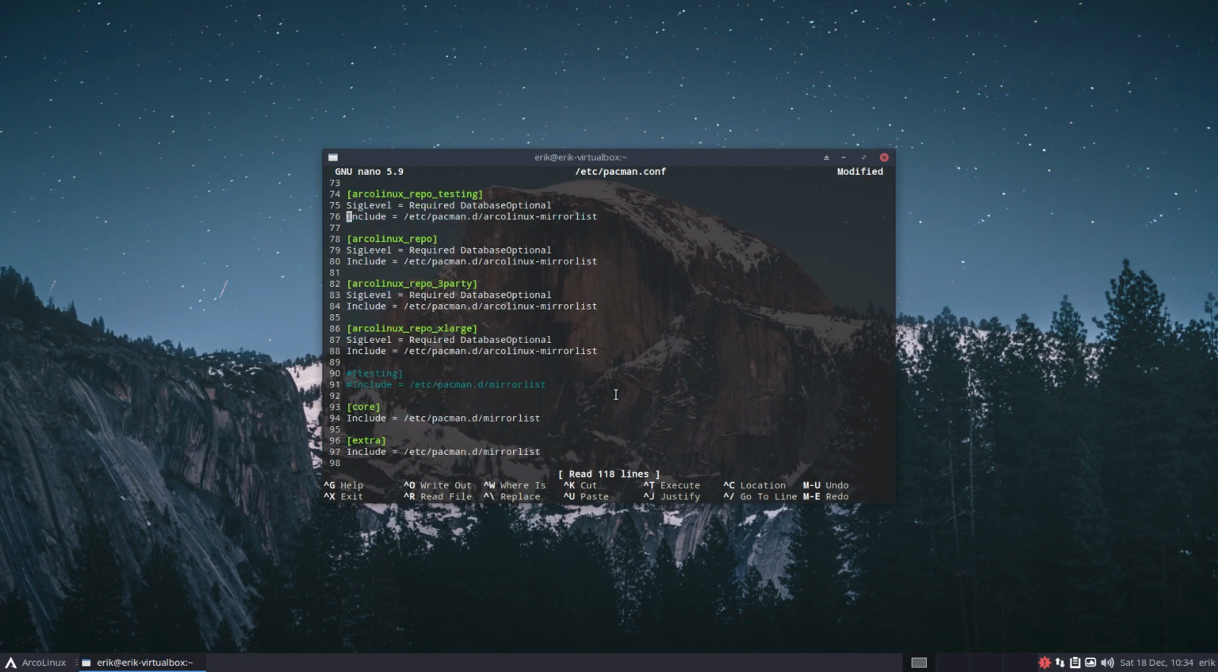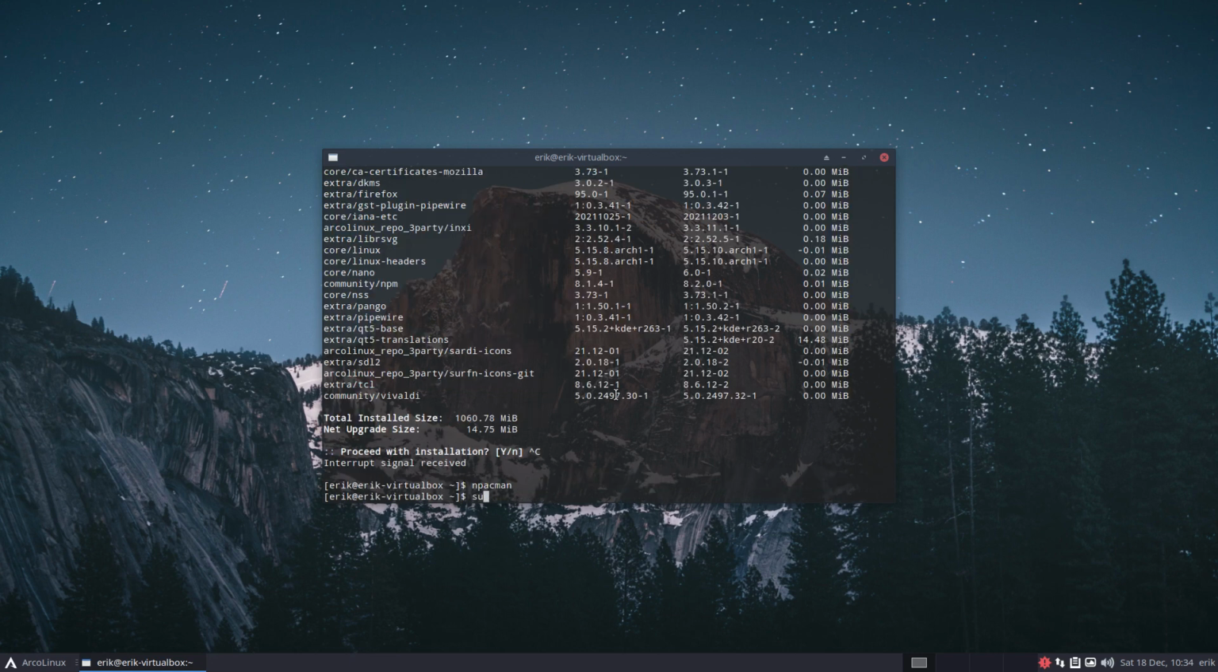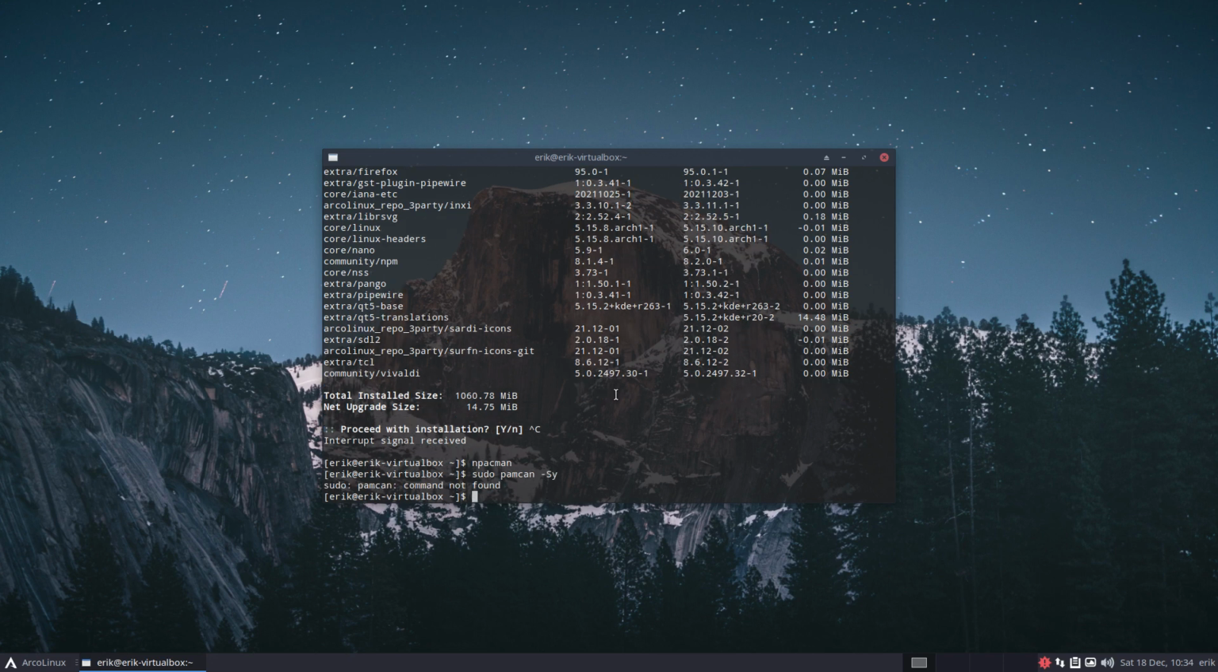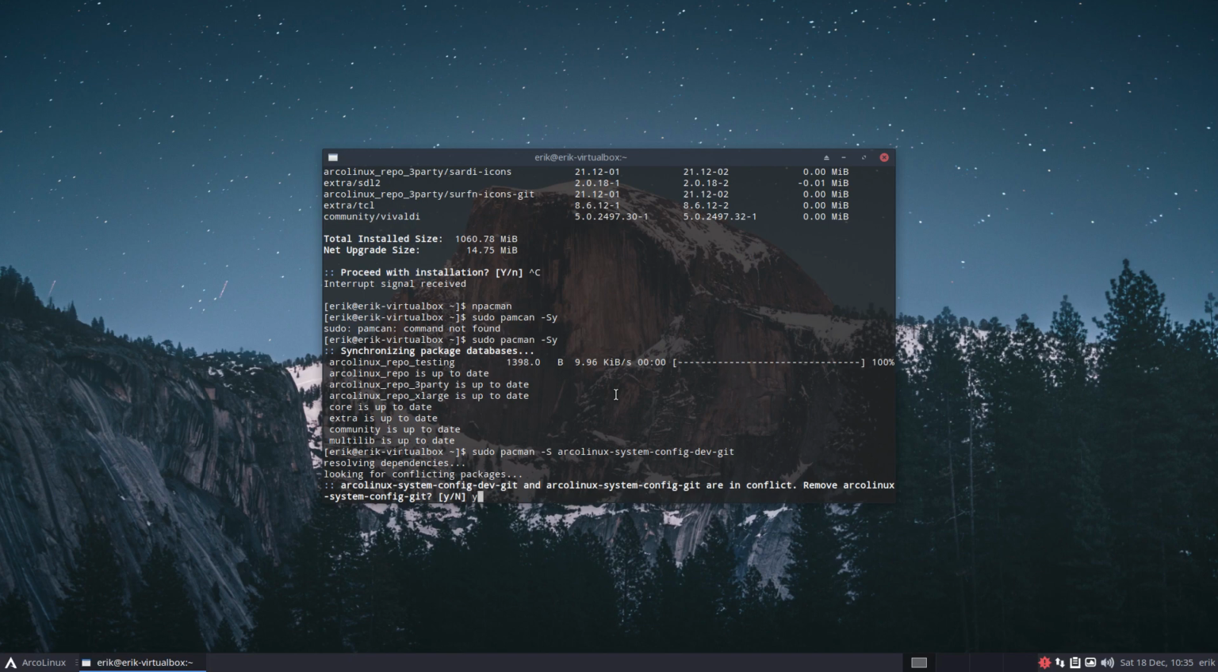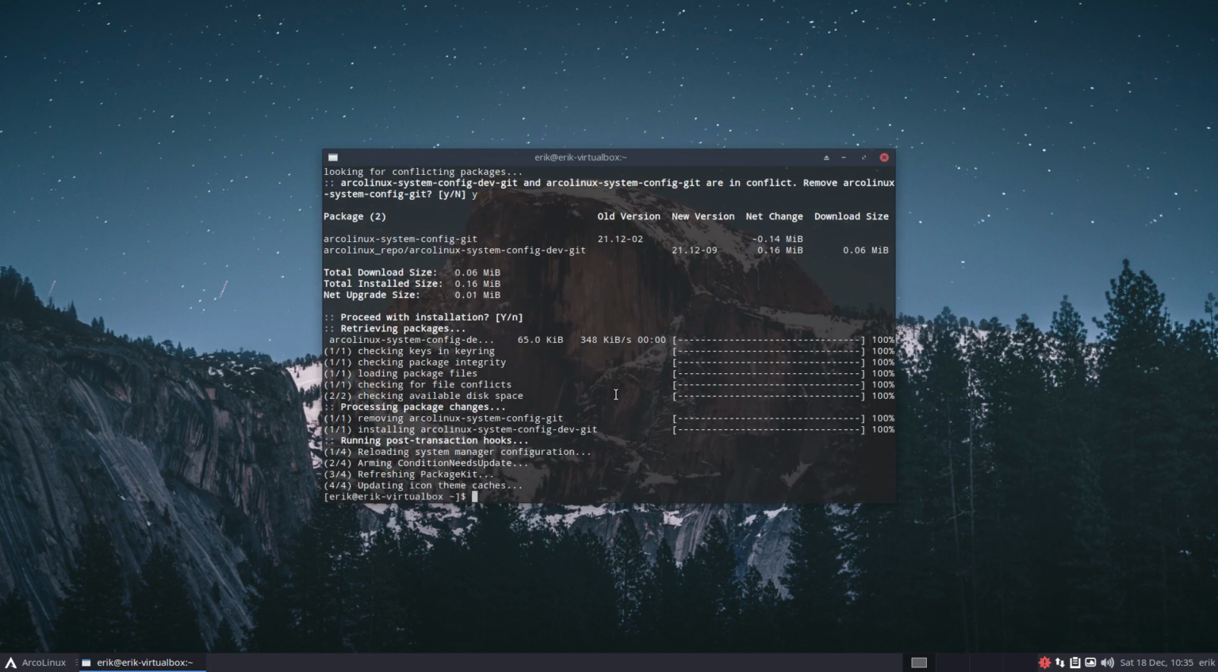So activating the test repo, and then we do a sudo pacman -Sy, getting the databases in. Pacman is better, wow. Voila, getting there. Sudo pacman -S arcolinux-system-config. Still in the dev package, it is.